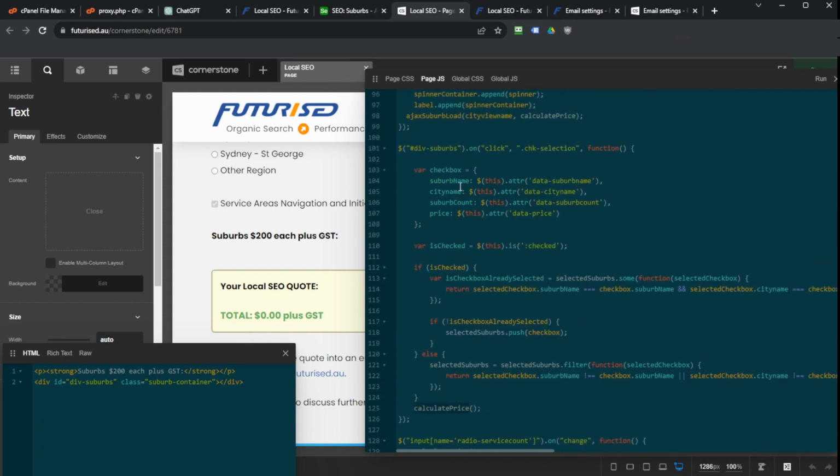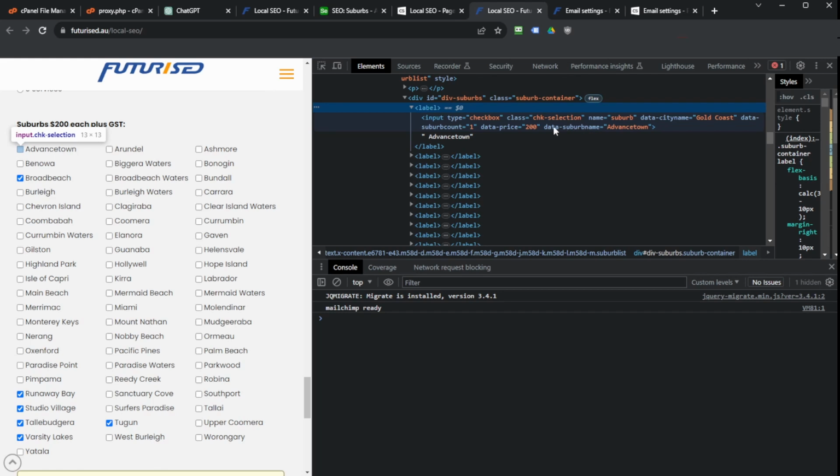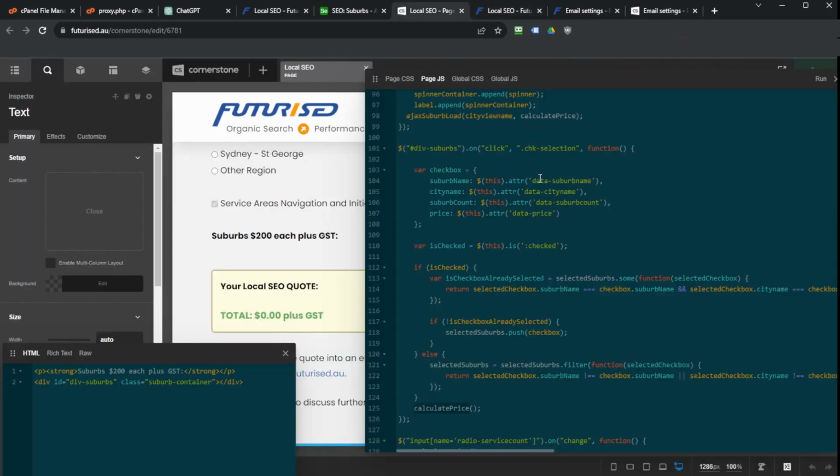So when each of the suburbs is clicked, that's when you wanted to add extra, in my case $200 per suburb. You want to add them up. So we get the properties of the checkbox, and I'm using data attributes for each of those. Just having a look at one of those, we see the data attributes: the city name, suburb count, price. So that's these data attributes getting stored. So a checkbox is an object with these attributes in it.